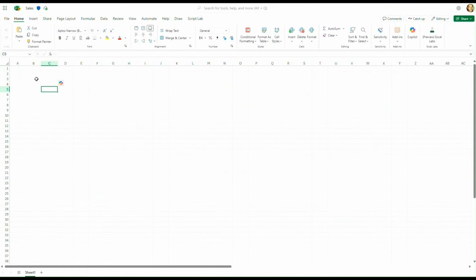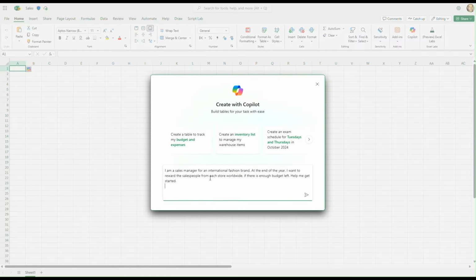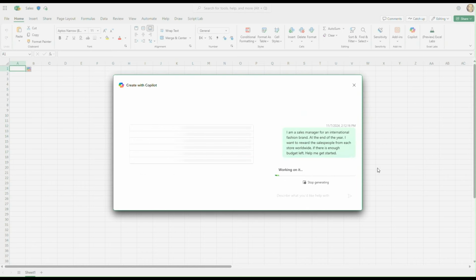So when you start a new spreadsheet, you can easily select Copilot on the grid to get started. Let's take an example scenario here. Let's pretend I'm the sales lead in the fashion industry. After a well-spent year, I want to reward my team with an annual bonus. And it's been a great year. They've worked hard, and I really want to reward them as much as possible. So let's ask Copilot, using natural language, to build a template for me to help get started.